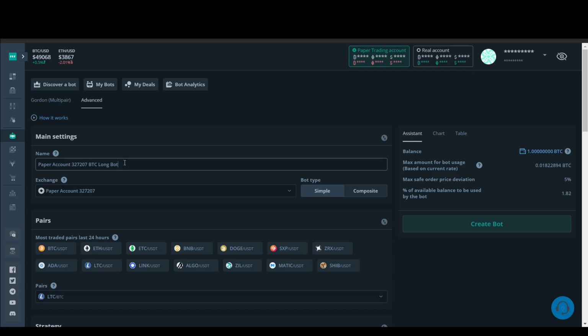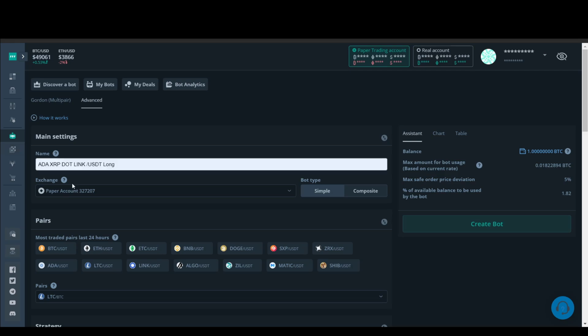First, let's name our bot. Normally, I will name it for the pair that I'm trading, so that I know which bot is trading on which coin. You can name it however you want, but I'm going to use this bot to trade 4 altcoins, which will be Cardano, XRP, Polkadot, and Chainlink. So I will name it accordingly: Cardano, XRP, Polkadot, Link over USDT, and I put it as long.